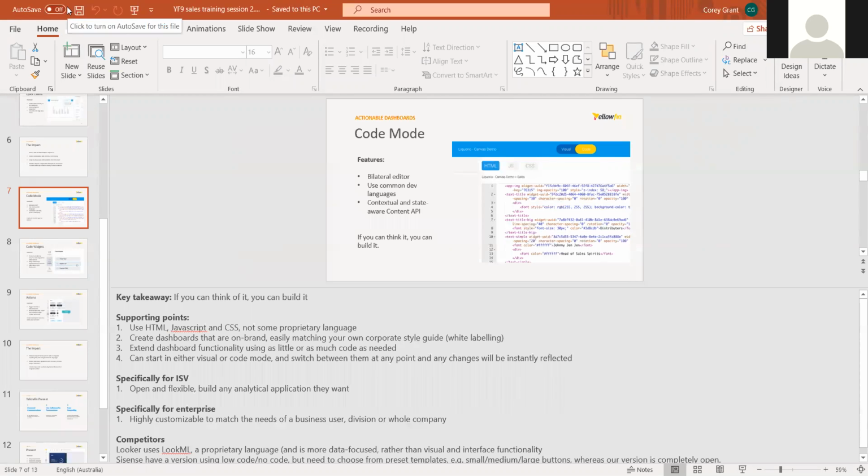Now, anything you do in each mode automatically affects the other result-wise. So if you drag a piece of report onto the canvas, it will generate the right code in code mode. If I use that piece of code and change something like background color equals red, and I switch back to visual mode, the chart background will change to red immediately.